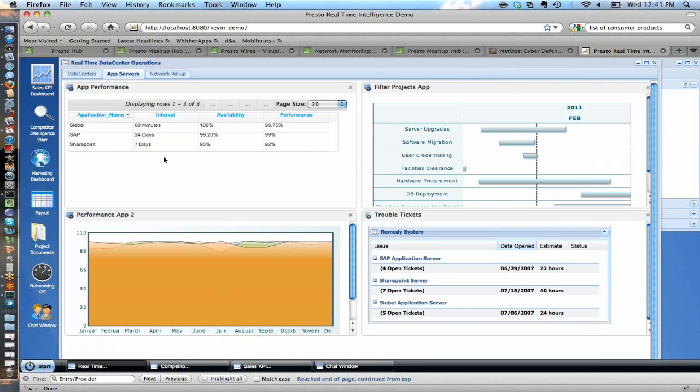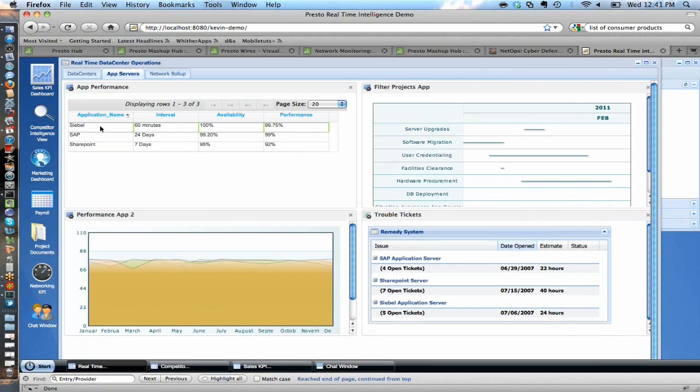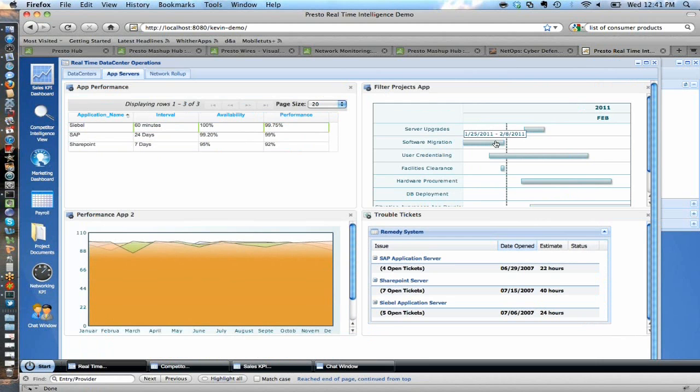I can pull up my app servers that are also scattered around the country, and now I've provided a different view into them, so that when I click on one of them, it's actually going to show me different projects associated with that application server, visualized in a different way.